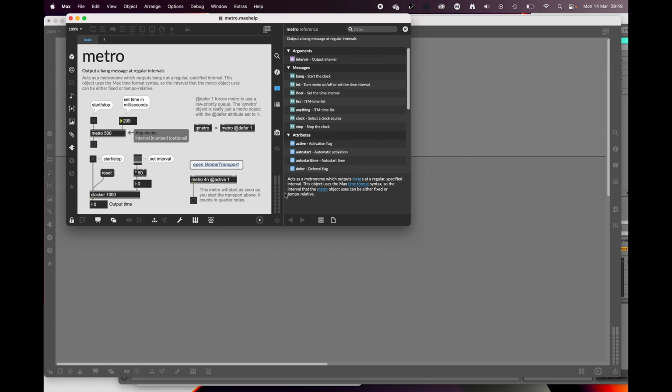Then in the bottom right-hand side, you will find a little pithy description of what the object does. The only other thing to point out is what's up here on the right-hand side, which tells you certain things about what the object needs in order to function. So the argument tells it the interval, so we know that the interval here, which is 500, is 500 milliseconds. And then messages tells us what kind of messages the object will receive in order to work. Attributes we haven't talked about yet, so we'll leave that for now.